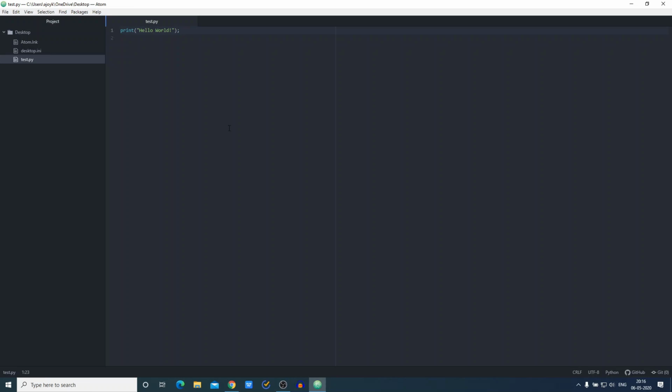Now to run this file we have to use the shortcut key, that is Ctrl Shift B. And here at the bottom you will find Hello World. Similarly you can print other statements. Say for example, welcome to the Coder World YouTube channel. Now to run this code, simply use the shortcut key Ctrl Shift B. And here we have welcome to the Coder World YouTube channel.